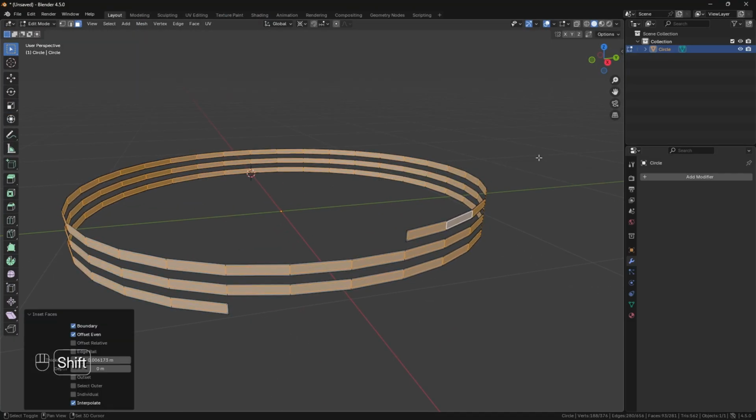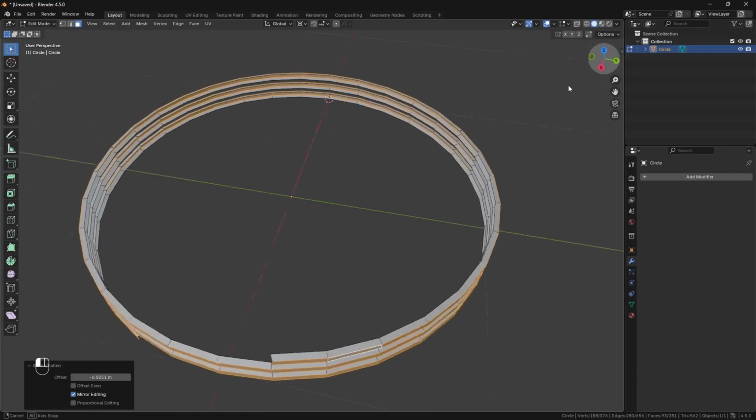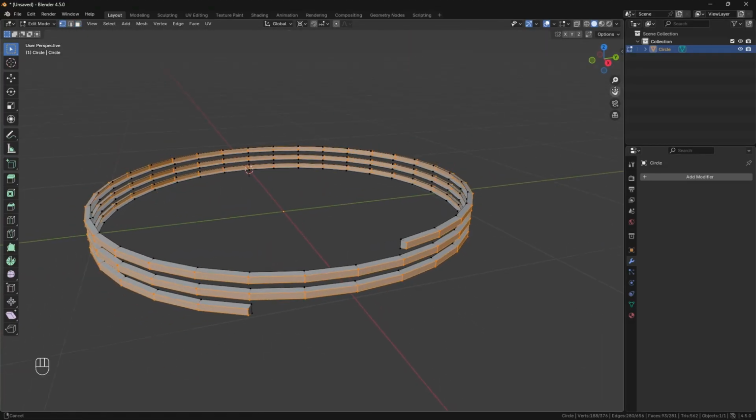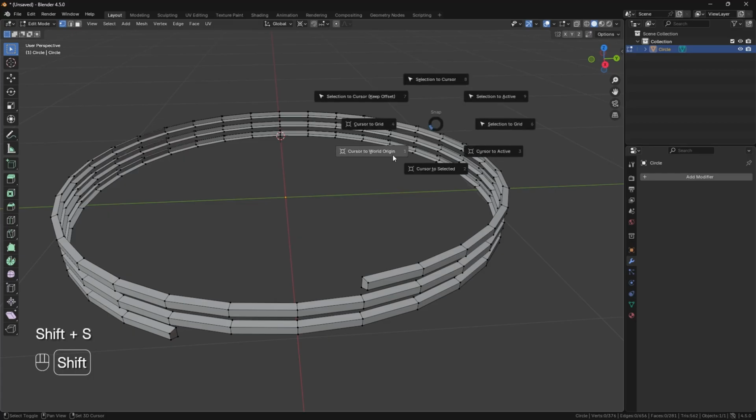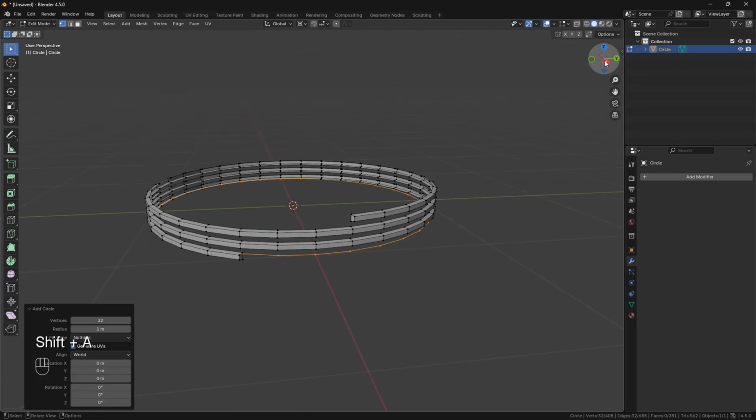OK, then press I to inset, then by pressing Alt-S, pop out the layer. This will be our ridges of the jar. After, press Shift-S and choose Cursor to World Origin. Then add a circle in Edit mode and make the top portion of the jar. Do the same for the bottom portion.